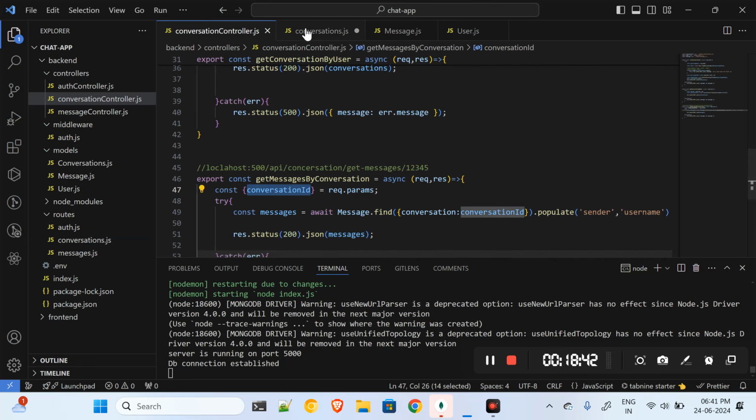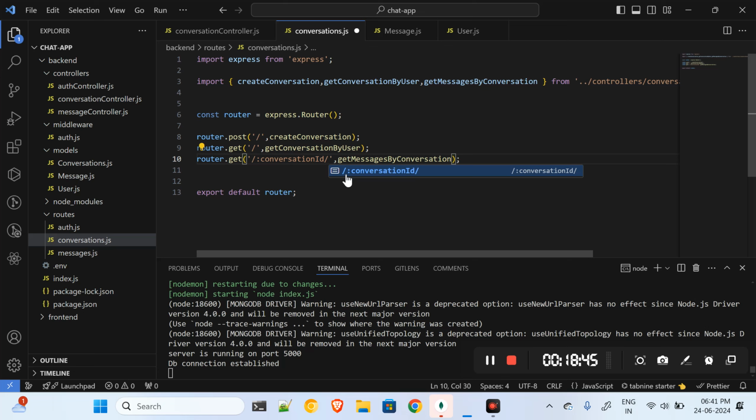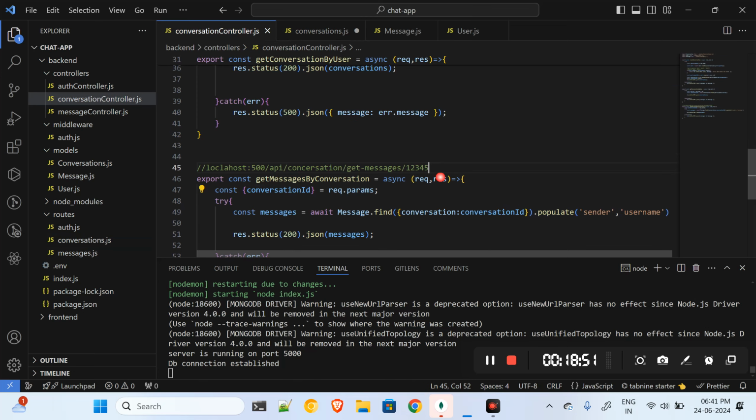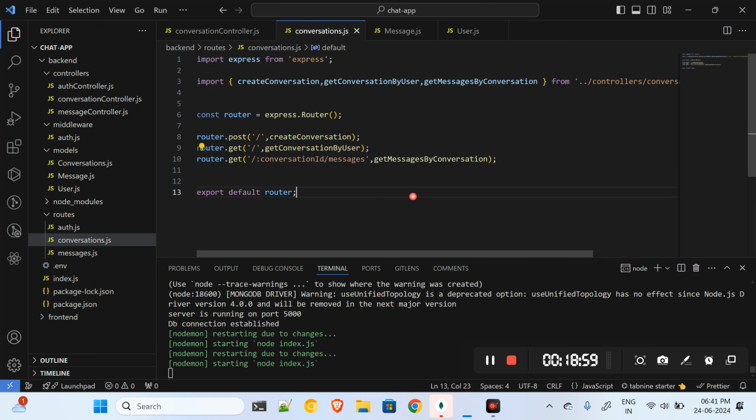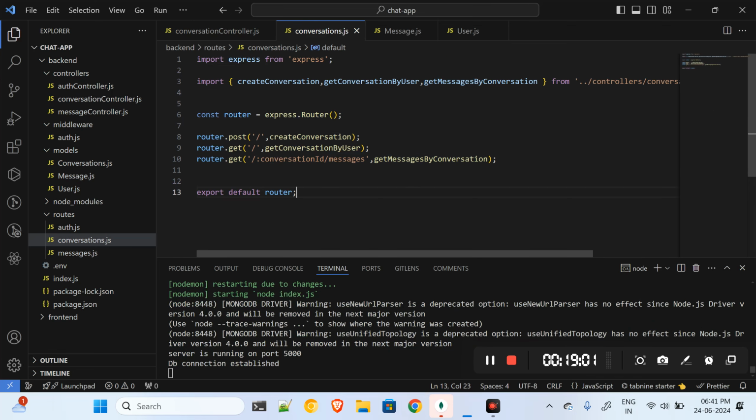Okay, and then messages. Okay, so this will be something like this. Okay, so my route will be something like this. This is just an example I'm giving you. Okay, so this is how our routes would look.